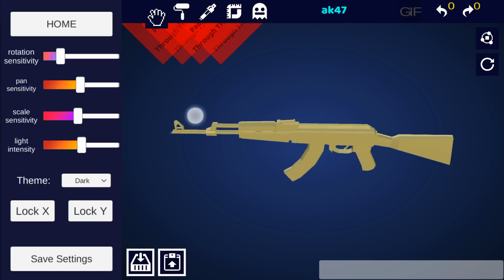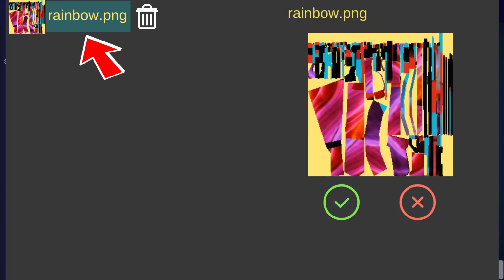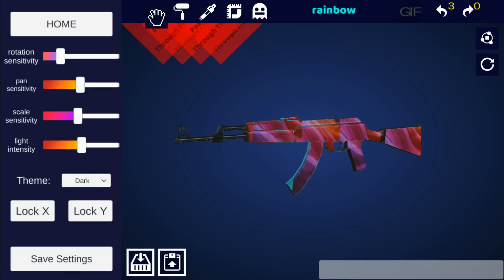Now if I log in afterwards, then click on the up arrow button at bottom left. Select the file which you want to open and click the tick mark.